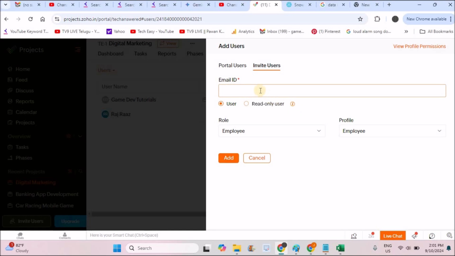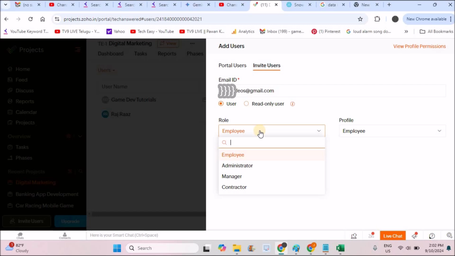I'll enter the email ID here. First of all, I'll copy that. I have copied the email here, and under invite users, I just pasted the email ID. And he is the user, not the read-only user. If you create the read-only user, it is something like from the client side, but this is one of the employees who needs to perform the tasks or update the task status. So I definitely should keep it as user. If it is something like client side, I can use this read-only user, but he is an employee to me, so I'm doing this.